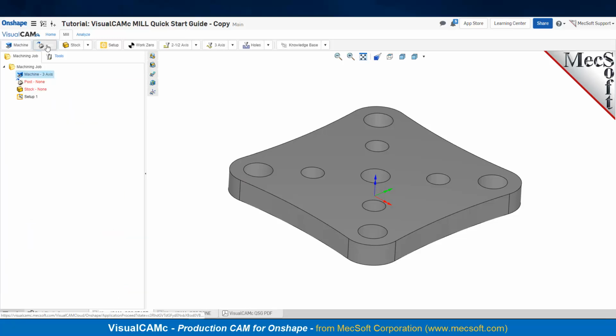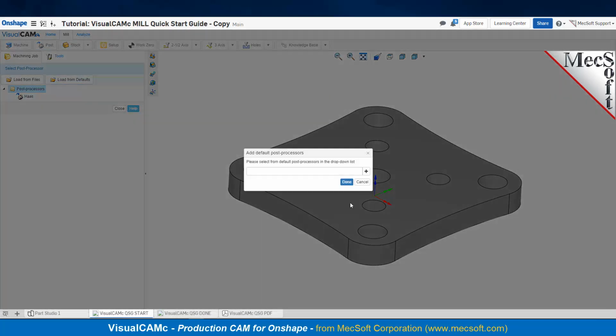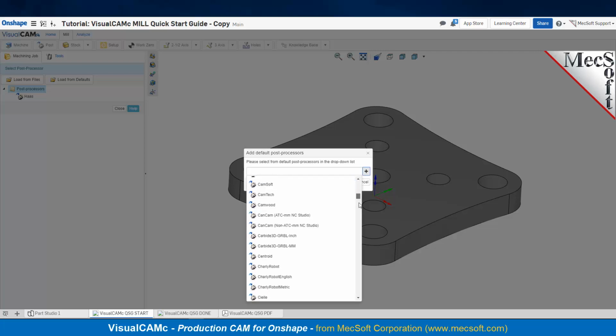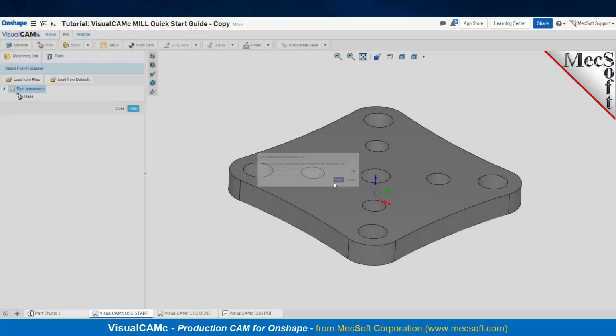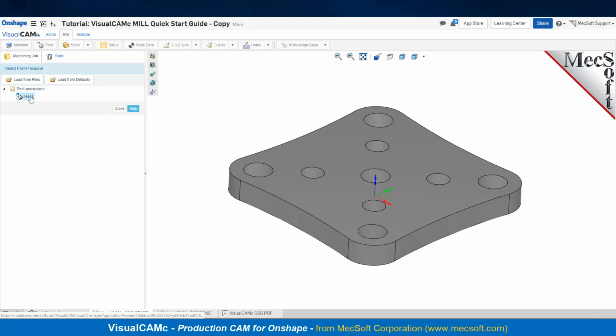Now for our post, VisualCAMc comes with over 300 post processors that you can select from. We have a Haas post listed. If you have a different post, you can select load from defaults, pick the plus button here, and it'll list all of our 300 plus predefined post processors that you can select from. So let's go ahead and pick done. We're going to select our Haas post and pick close. So you'll see that our post is set to Haas.